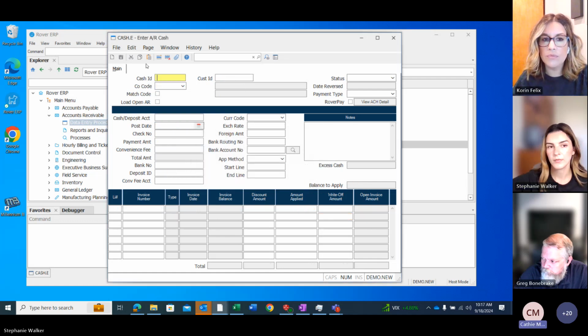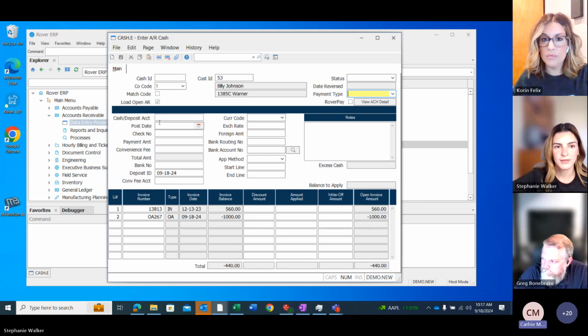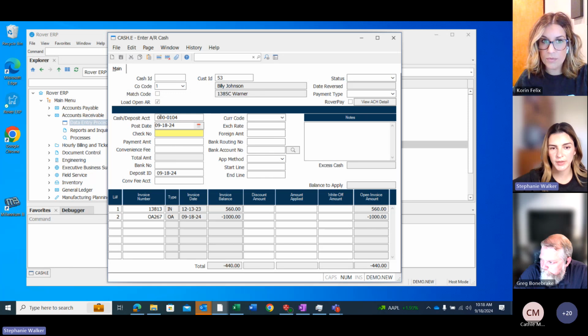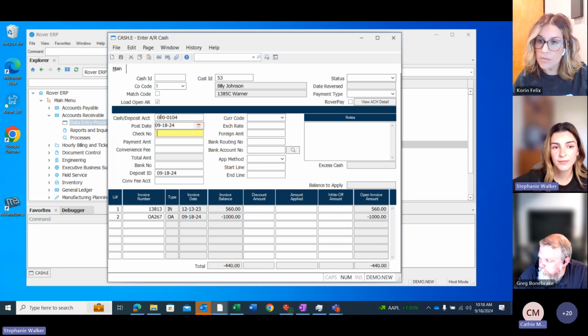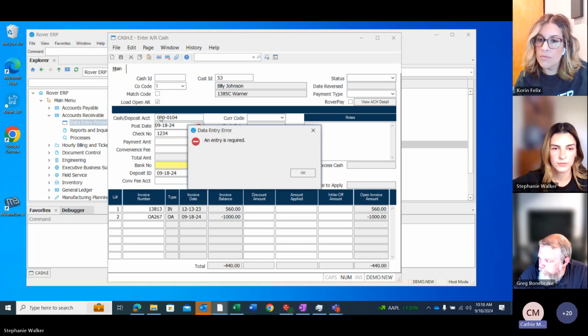Okay. And let's create one more example here. So just press enter. Right, use the same customer number. Back to Billy Johnson. Same account, same post date. We're not going to use any check number because we're going to show how to apply this payment to the existing invoice, right, Kathy? Actually, before we do that, I want to show one other thing. So just enter check number 1234 again. And press enter. And enter 1,000 again.